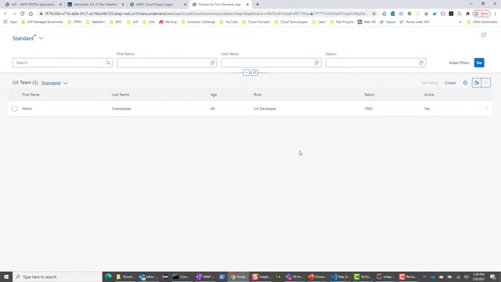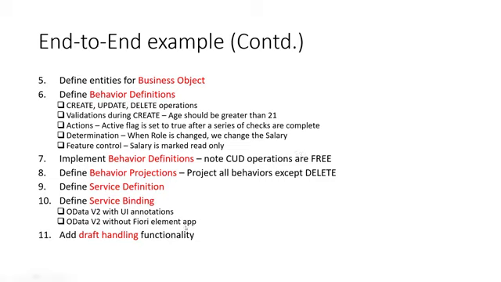Okay, so that's it for now. In the next session, we will look at draft handling functionality, but at this time we have a fully functional app with OData v2 and v4 service.